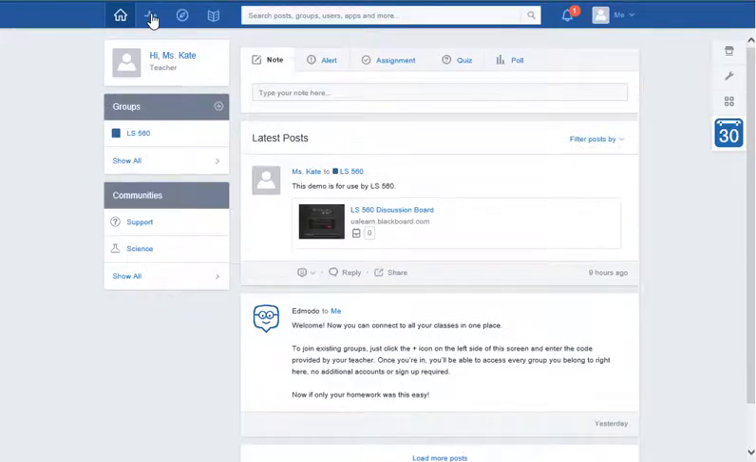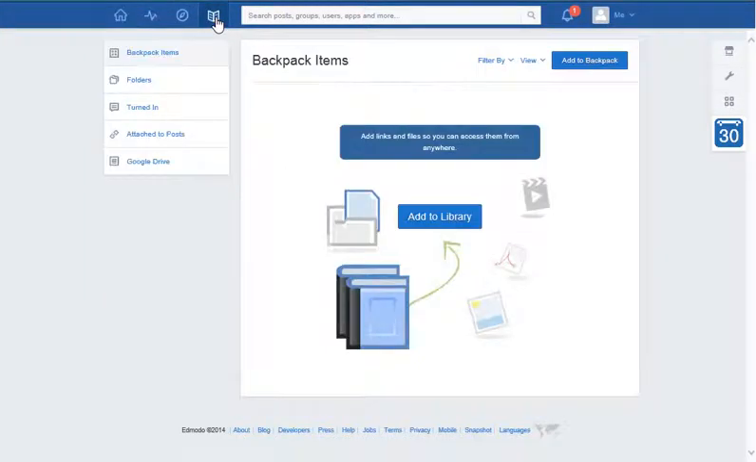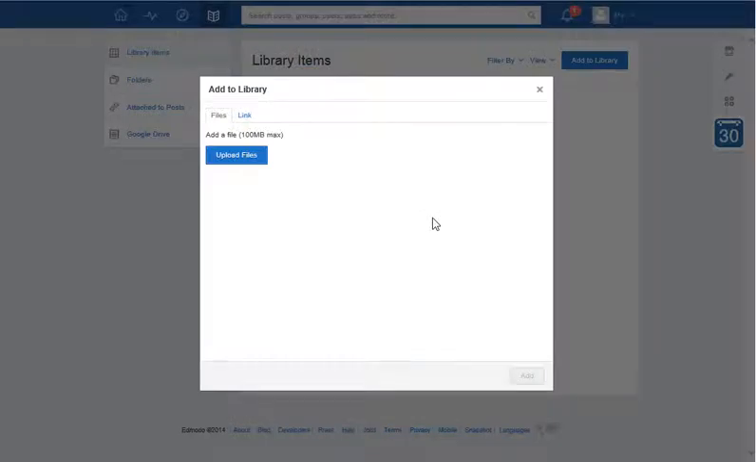In the teacher screen, the library can be accessed by clicking on the book icon just to the left of the search box. As you can see, a white box shows up with a blue button right smack dab in the middle of it that says Add to the Library. And then I'm given two choices. I can upload files or I can upload a link. I'm going to start with uploading files.